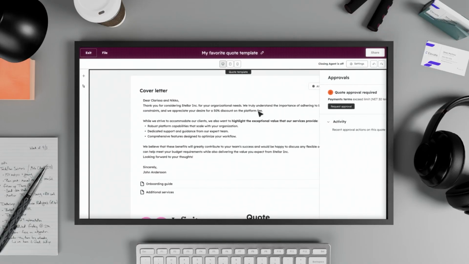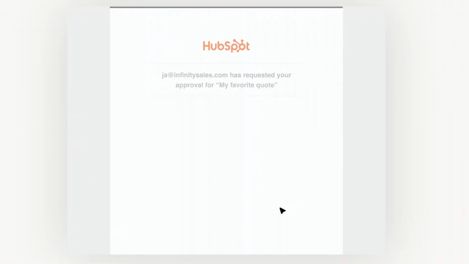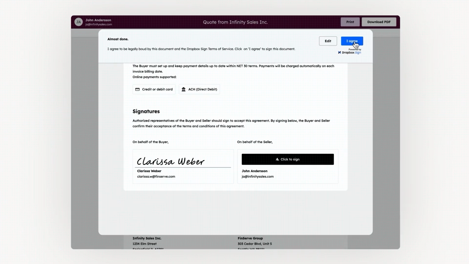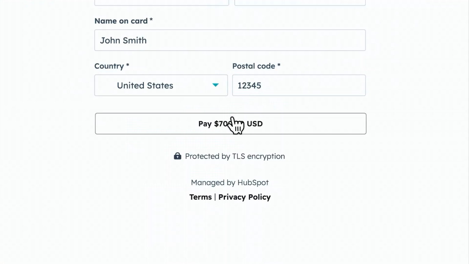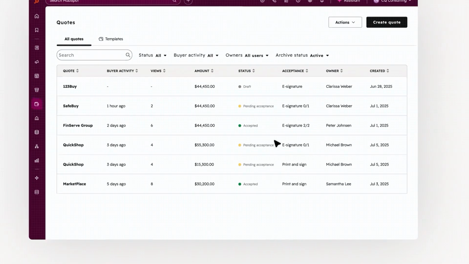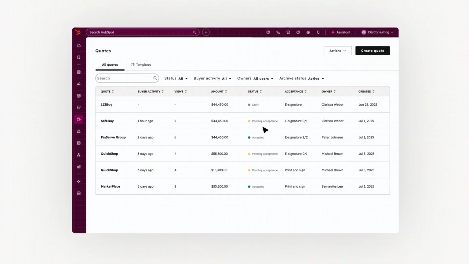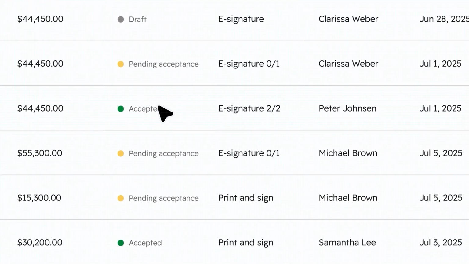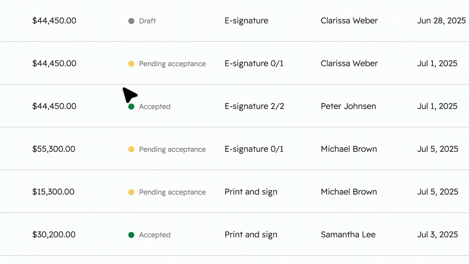Approval workflows highlight changes and route quotes instantly, eliminating bottlenecks that slow down deals. Accepted quotes automatically trigger billing and payment collection, creating a frictionless buying experience from quote to revenue. Track buyer engagement in real time, so reps respond to requests faster and buyers get the streamlined experience they expect.